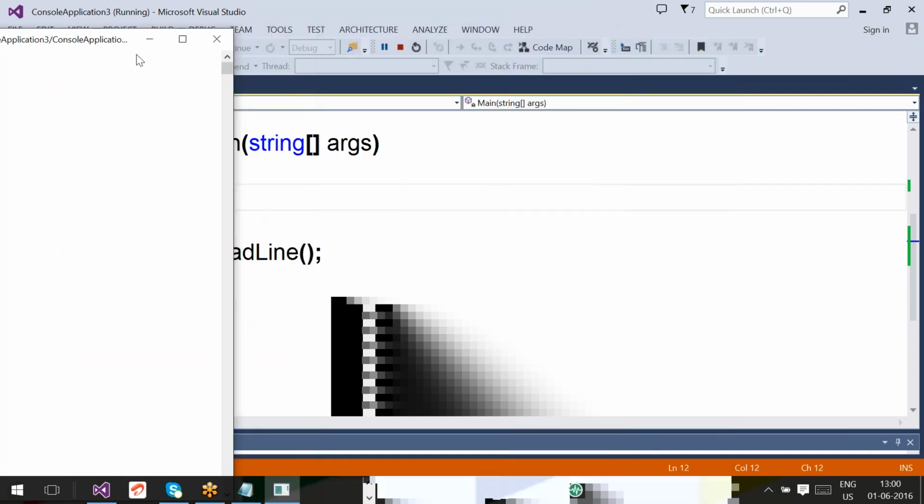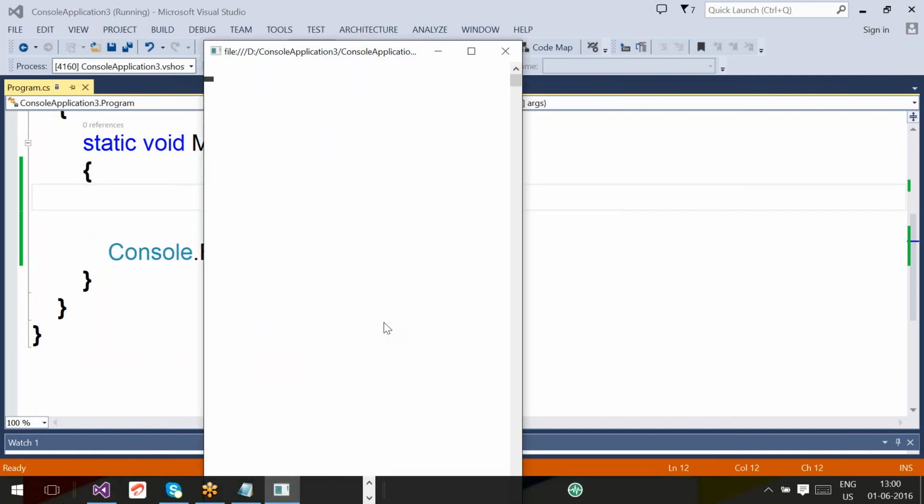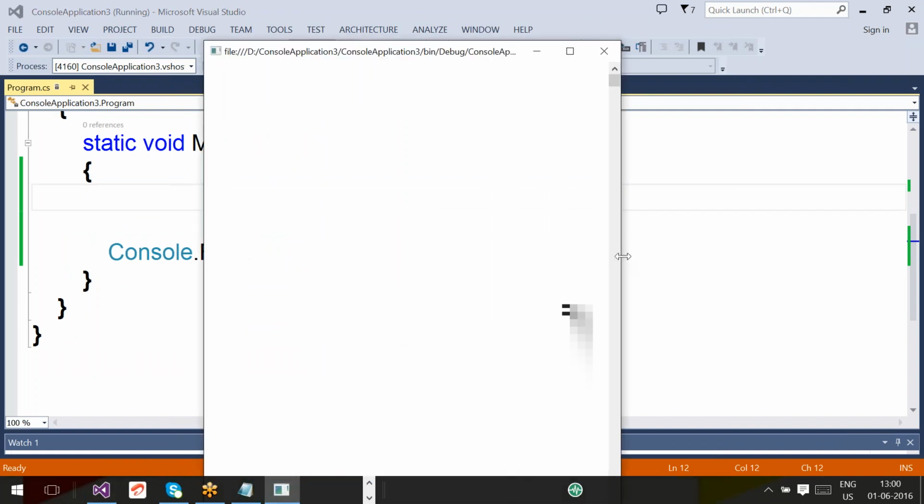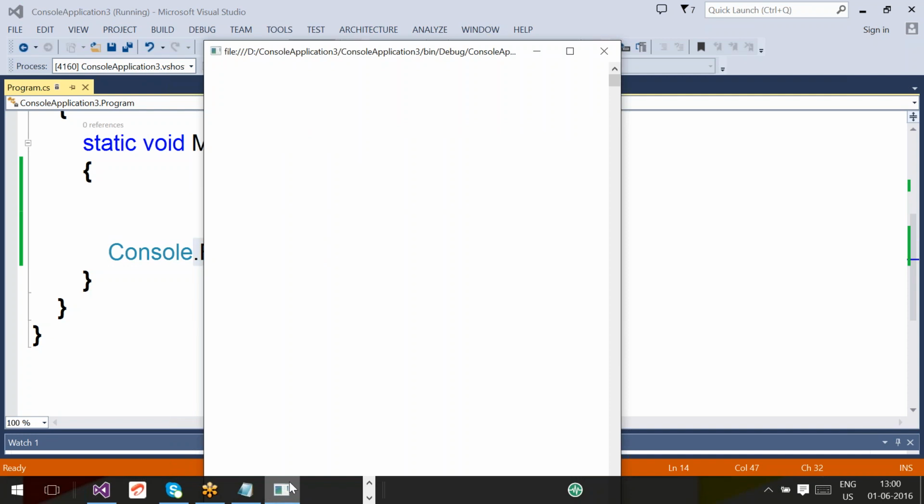Right now it is executing console.readline. So here, is console executing or readline executing? Console is a class and readline is a method. Class will never execute. Class is not an executable block. Here, what is executing is readline. Readline is a method, and that method is executing right now. What is it doing? It is holding the command prompt window.